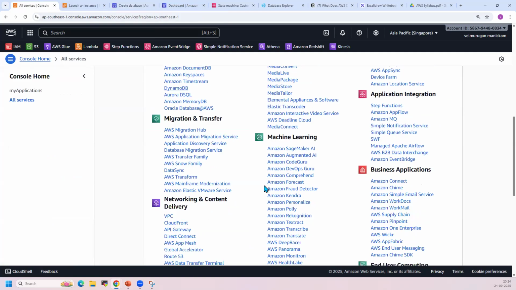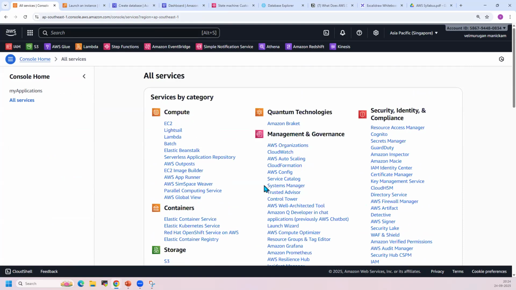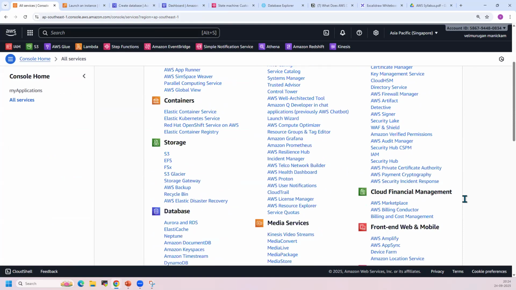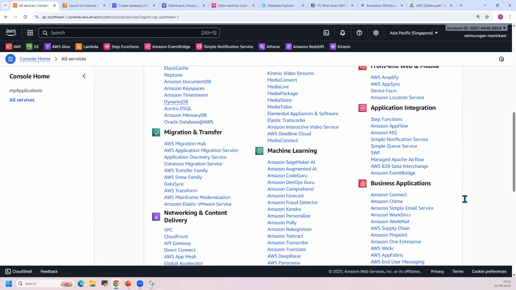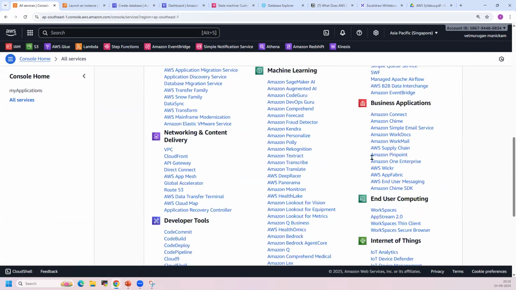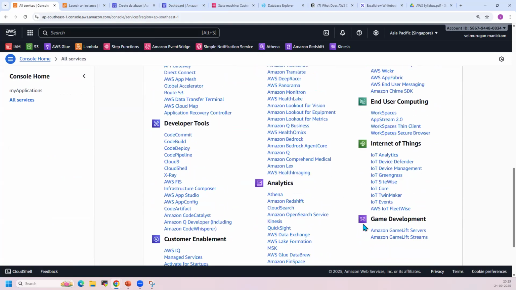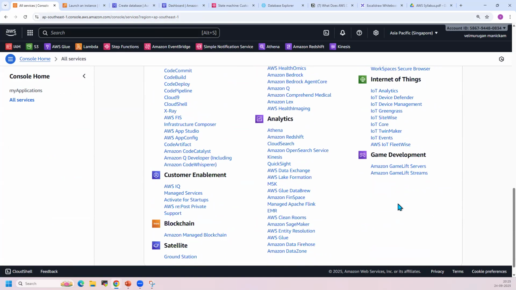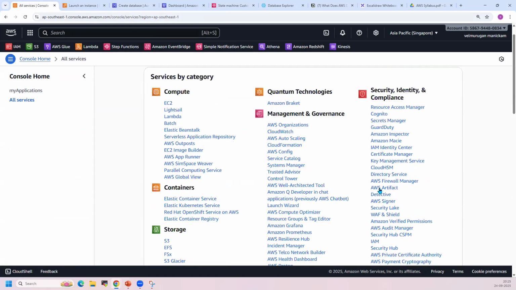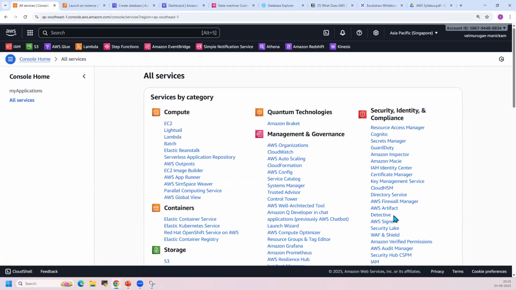If I want to work on web applications, mobile applications, analytical systems, business applications, or machine learning, for all these things the cloud provides you different services. They provide you a lot of services. In an enterprise, they may use a lot of services, and we are going to use a few of the services from here. There are 200 plus services.